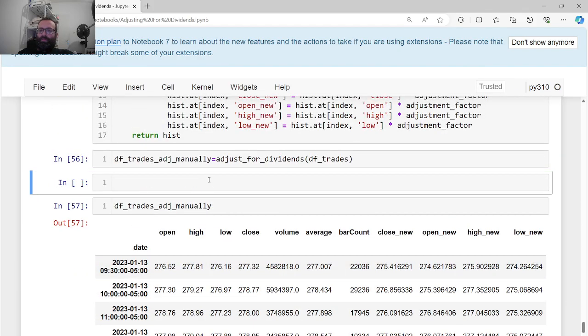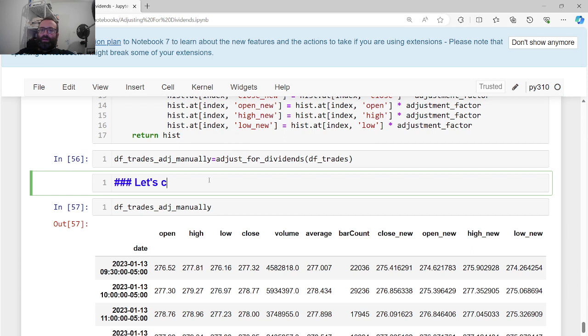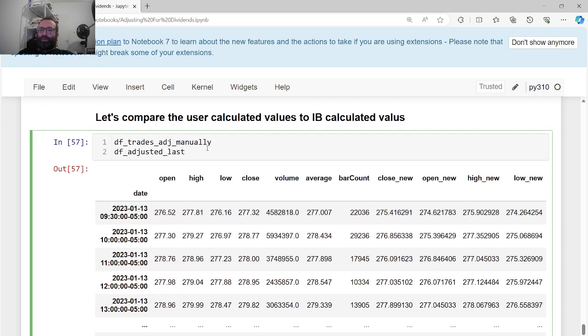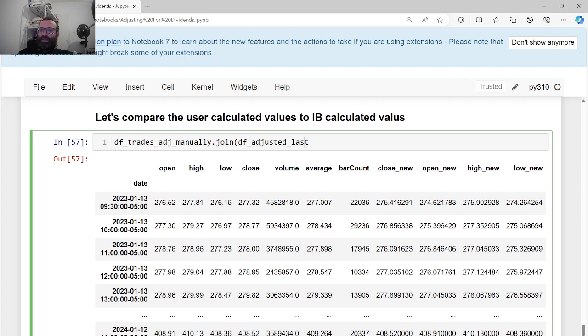So all right, let's compare the user calculated values to the IB calculated values. Okay, so let's do that. How are we going to do that? We're going to do that by doing this. We're going to do dot join on this adjusted last. And what do we need? We want adjusted last.